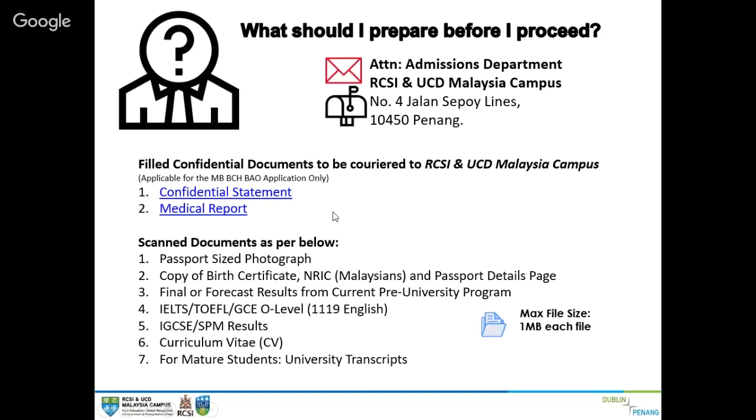And I would suggest that when you scan the document, make sure that the file size does not exceed 1 MB. Because if it exceeds 1 MB, you will not be able to upload the file. So either you compress the file or you try to save it in a PDF form or in JPEG file, and make sure it's less than 1 MB.